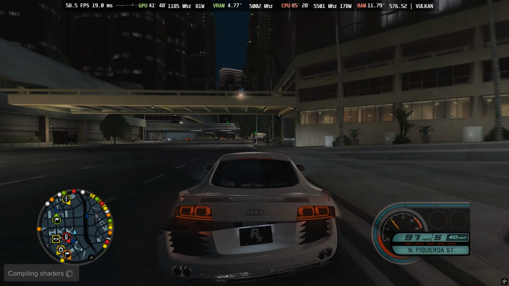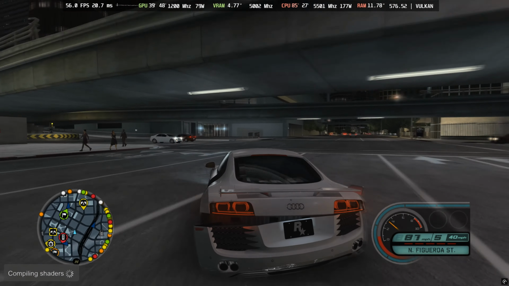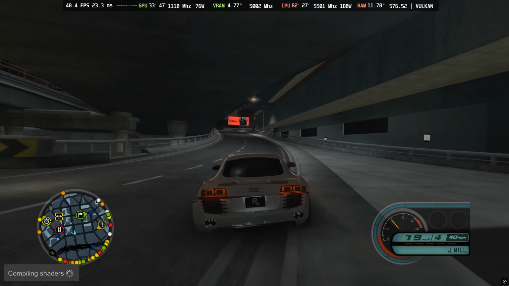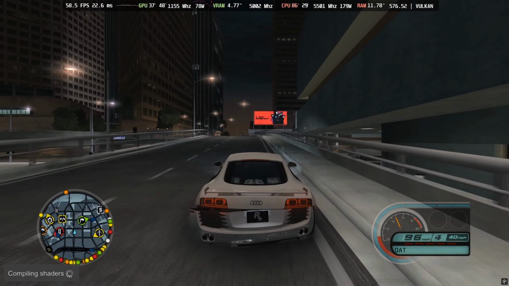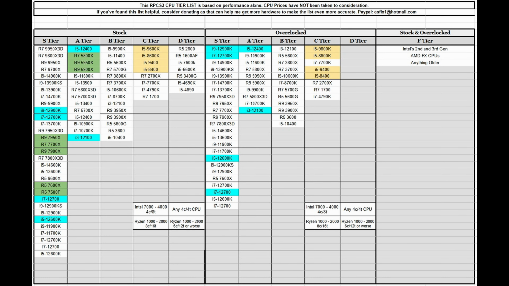Here's how you can set up our RPCS3 emulator for PlayStation 3 on any Windows computer. Just make sure that computer has a good CPU to handle PS3 emulation. Here is a CPU tier list for reference.